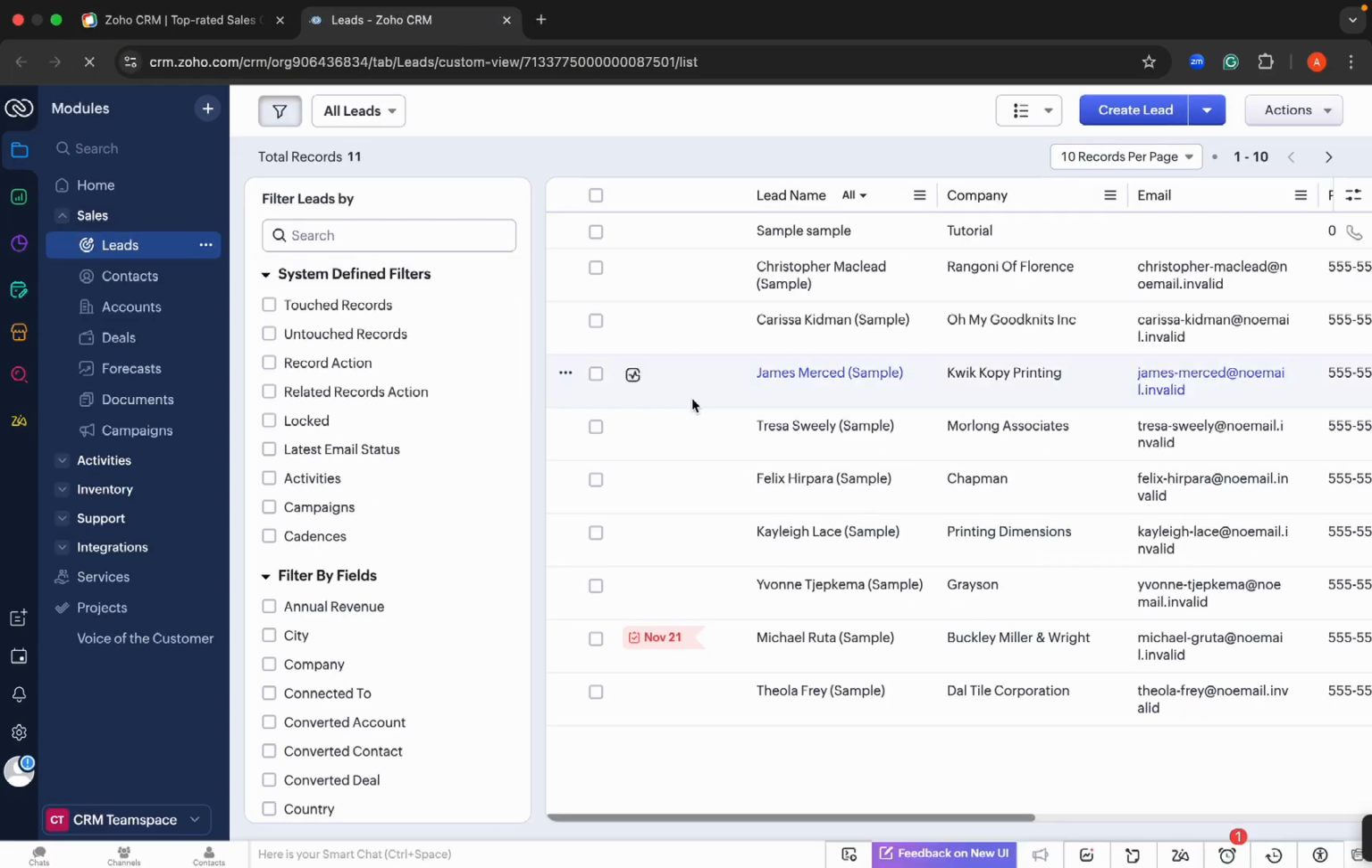And once you're here, you want to navigate over here at the left sidebar and you want to make sure that you have opened Sales. Then we're going to click on Leads, and once you're here at the lead page, you'll be able to see a list of your client's information.